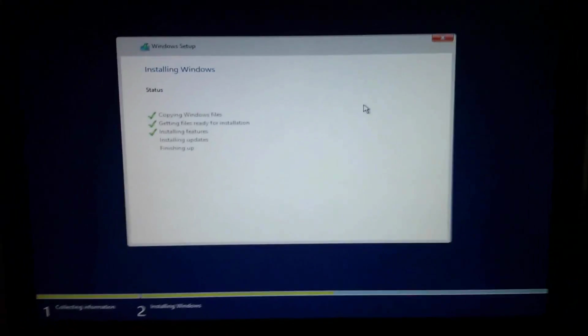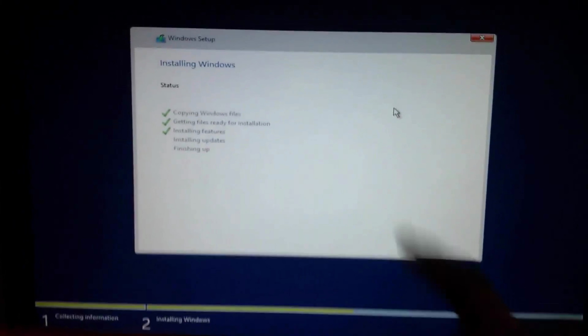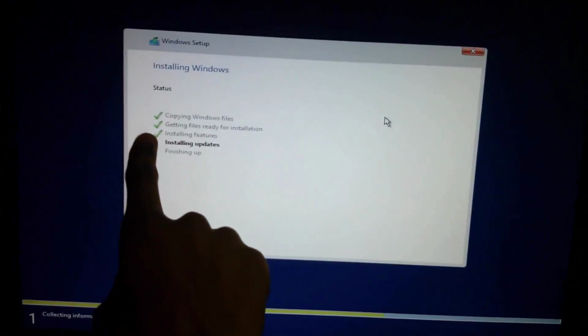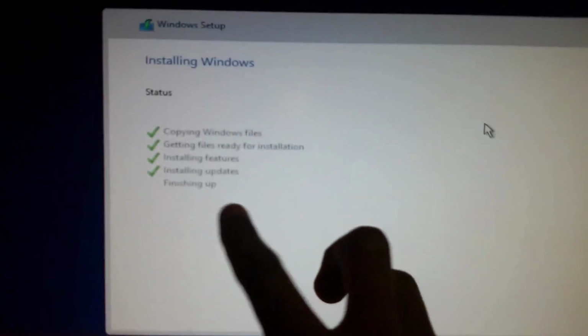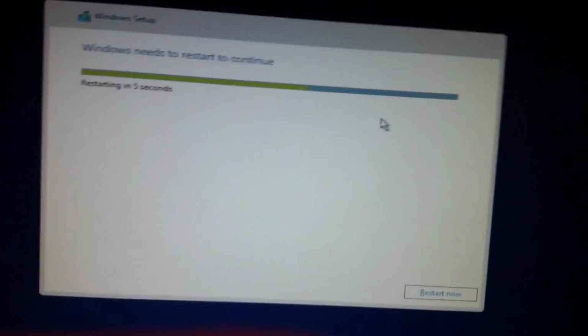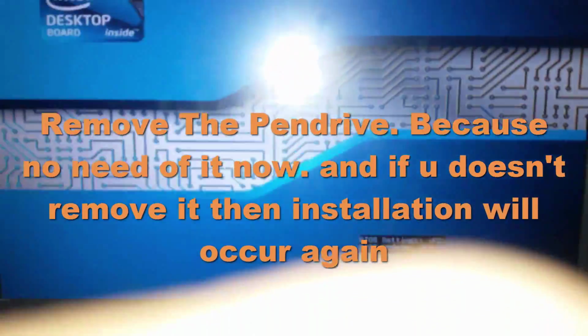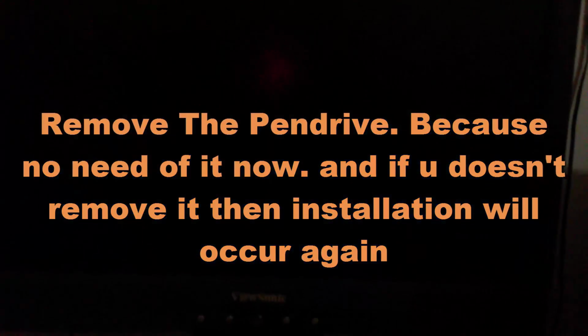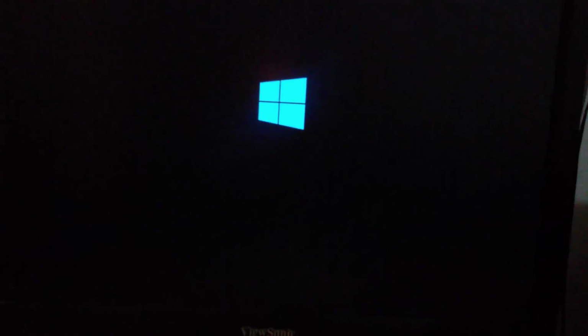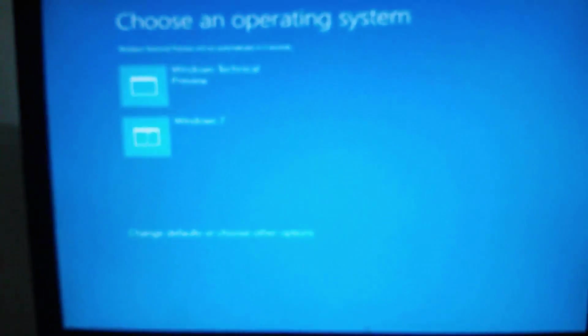Now it's 100% completed. Sorry for the shaky video, as I'm recording from my camera. Now it's finishing up, and at any rate it will restart. Now remember, after it restarts and shuts down, remove the pen drive immediately. No need for this pen drive for installation. Now it will install automatically with the files it has copied. Now don't do anything, it will automatically select.